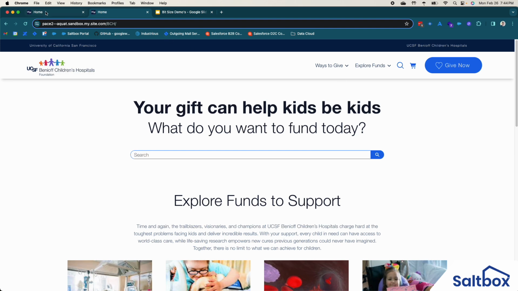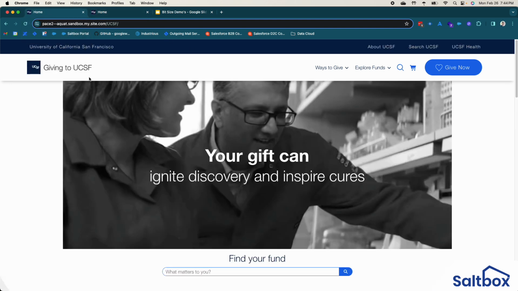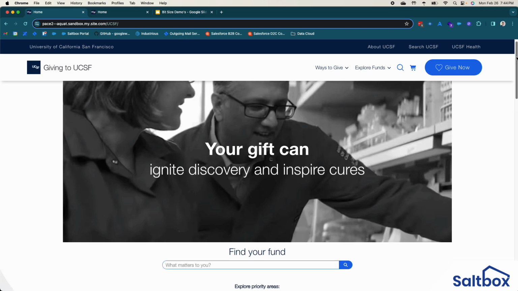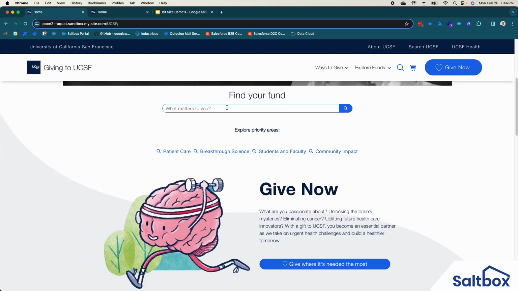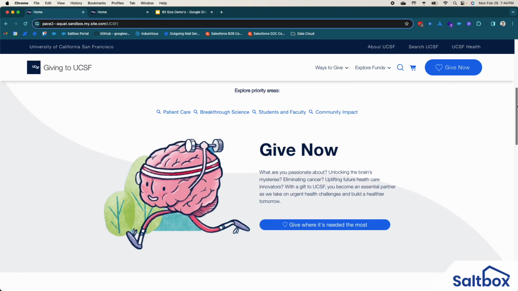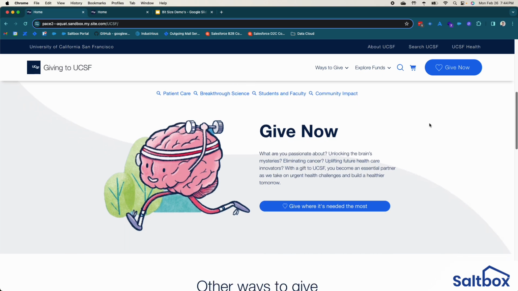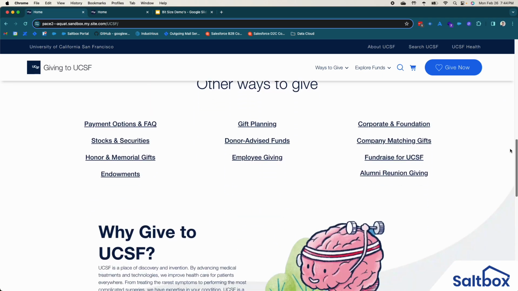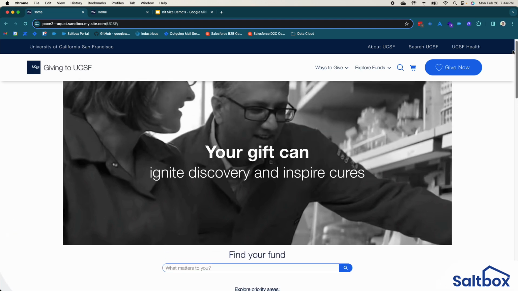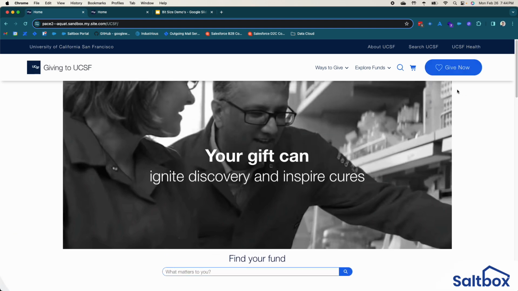That is very similar to what we'll spend the majority of our demo walking through, which is the main UCSF site. So once again, you can see here we have standard homepage content, our banner image, the ability to search for funds using the out-of-the-box search capabilities. They have a configurable way to set up priority areas that their donors can browse. And then we have some standard content that they requested on their page as well. This is all built on the LWR template and matches the Figma wireframes that they provided to us.